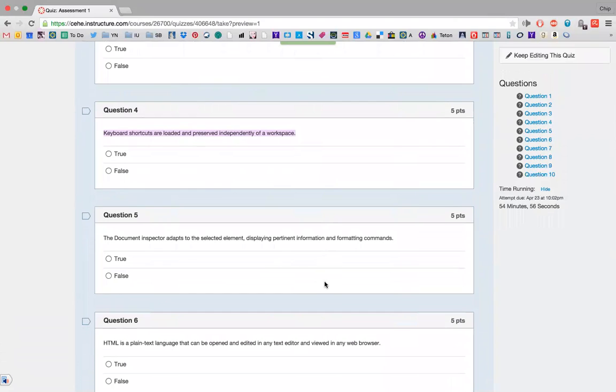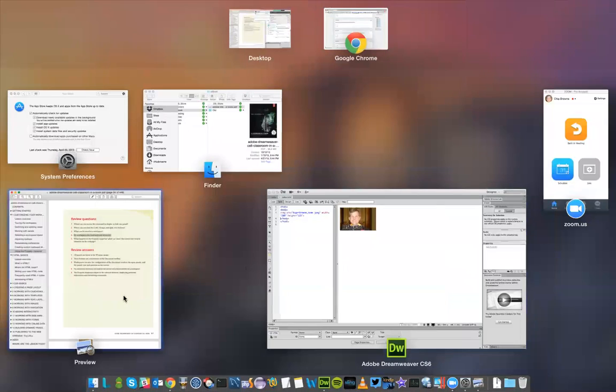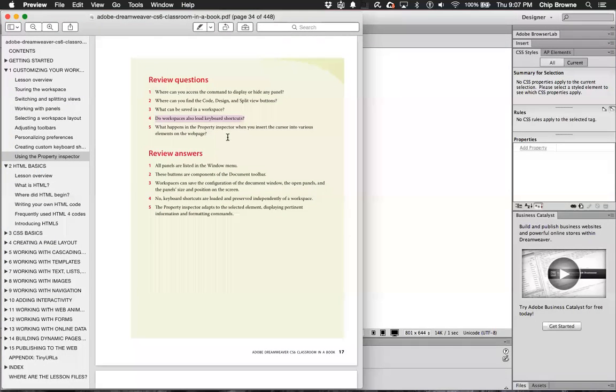Okay, number 5: the document inspector adapts to the selected element, displaying pertinent information and formatting commands. What happens in the property inspector when you insert the cursor into various elements on the web page? The property inspector adapts to the selected element, displaying pertinent information and formatting commands.